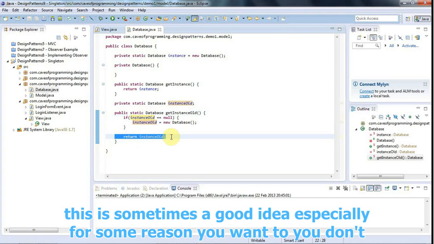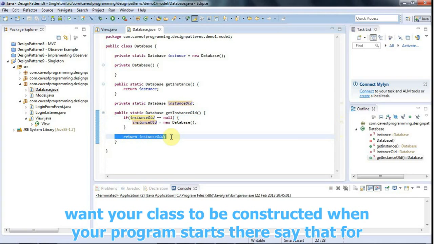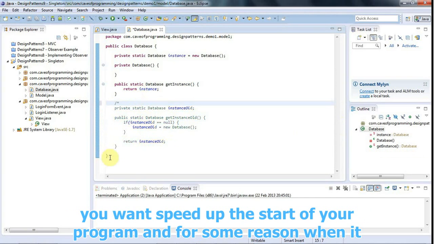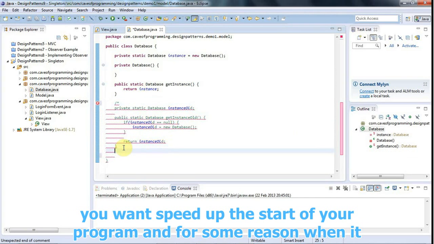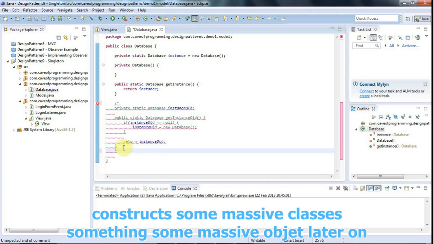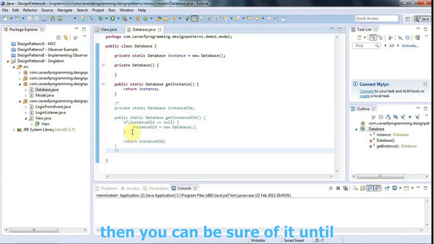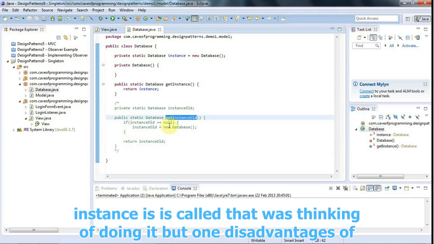And this is sometimes a good idea, especially if for some reason you don't want your class to be constructed when your program starts. Let's say that for some reason that will just take too long. You want to speed up the startup of your program, and for some reason want to construct some, I don't know, massive class or something, some massive object later on. Then you can defer creation of it until get instance is called. So that was part of the thinking behind this old way of doing it.